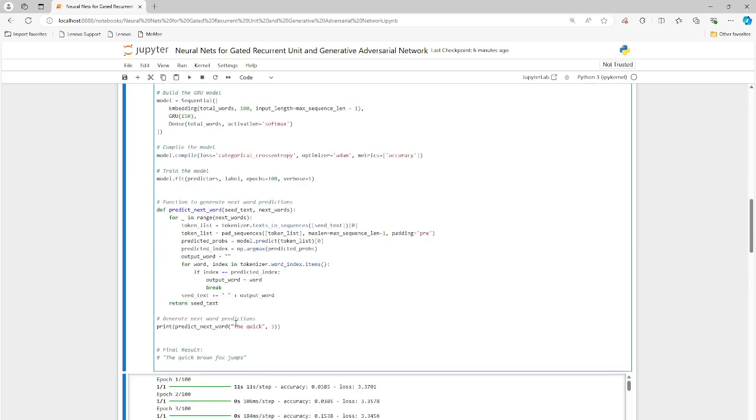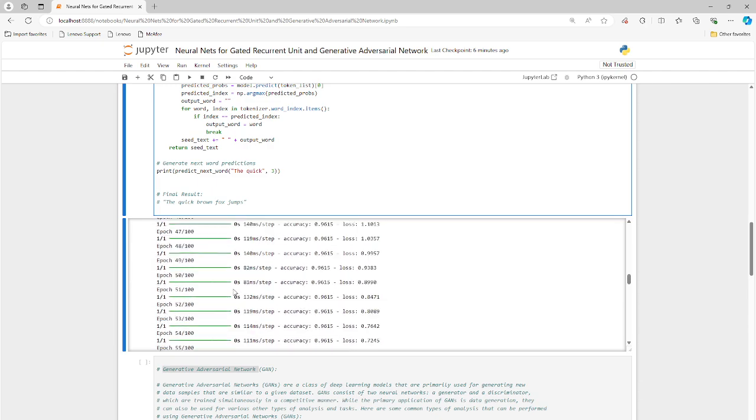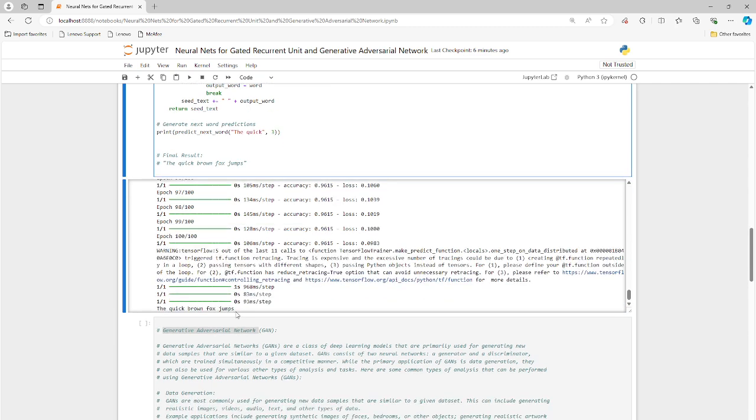Let's go down and see what's going on here. Okay, so it's running. We are up to epoch number, looks like high 50s, 60s, 90, 100. Okay, got it. The quick brown fox jumps. So that's exactly what we'd expect from this GRU, right? It learned the sequence of words and it made the next prediction.